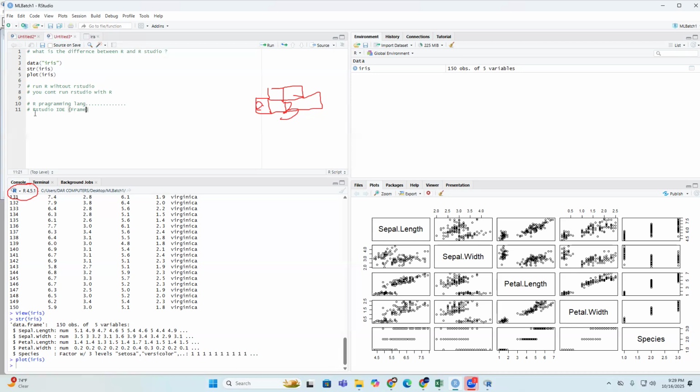You don't need to worry about what is Iris. We will discuss Iris. Your topic is just the difference between R and RStudio. Okay.